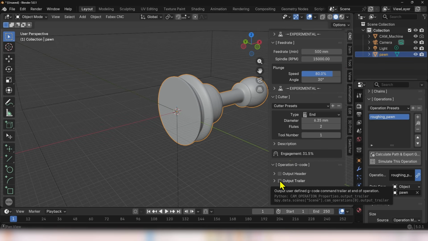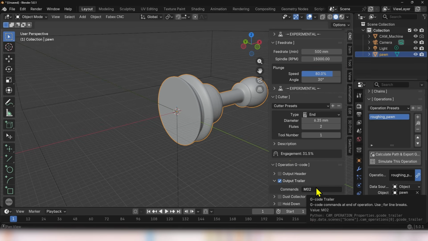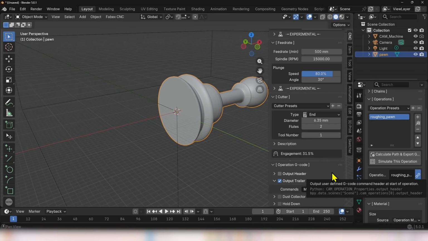One last thing that I need to check is the output trailer. But not just to check it, also open the small icon here, the small arrow, and make sure I have M02 in this commands field. This means that after the milling is done, the machine will stop, the spinner will stop. If I don't check this, the machine will keep on running, the spinner will rotate, and I will have to manually stop it.